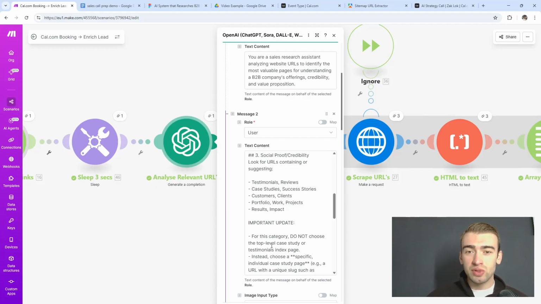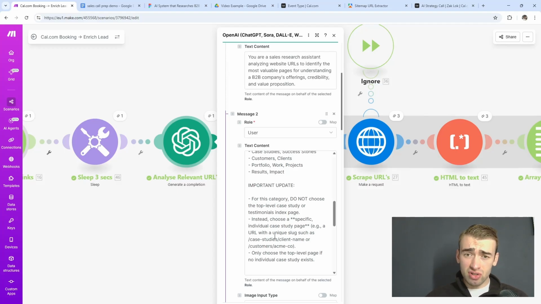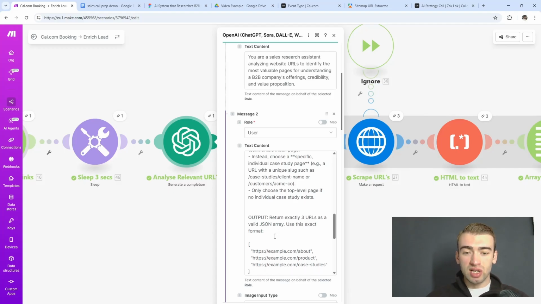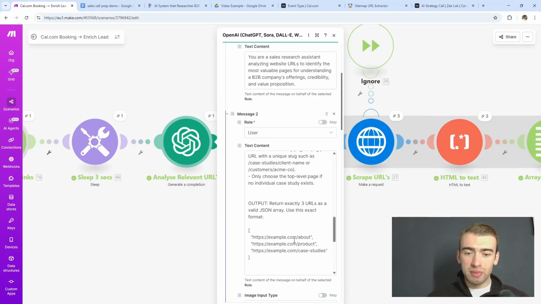So if the AI was just to analyze the generic case studies page, it's not going to tell us a lot about the kind of clients that they worked with. So we want to get a specific case study. And you can see here, I've just given it instructions on what exactly that means. And once again, I've told it to output its answer using a valid JSON array. All that means is basically just a list of URLs with each individual section included. So example here, we've got example.com/about, example.com/product, example.com/case studies. And this is what I want the AI to output.